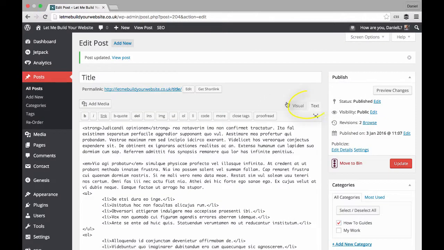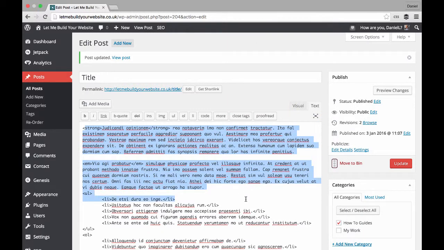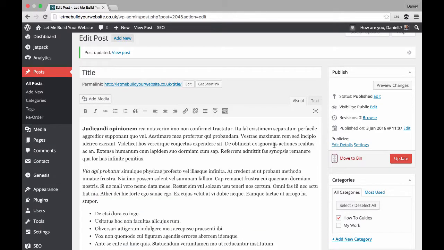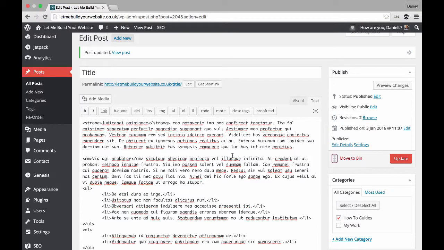At this stage, I'd like to point out, if you are on the text tab, it will actually show exactly what the text looks like in HTML code. And that's the good thing about WordPress, is it actually converts your what you see is what you get post into the correct HTML code for you. Therefore, you don't need to know how to code.